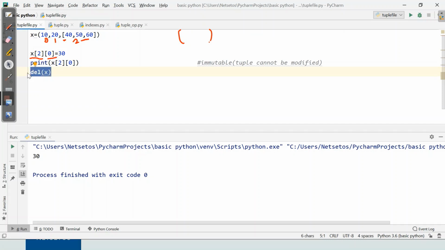it won't be deleting any element from the tuple. Whereas if we want to delete from the list, it will delete itself. As we have seen in the last video, we can delete, remove, or pop. But here, it will delete the complete X tuple. It won't be deleting any specific element from the tuple. Let's see more operations in tuple.